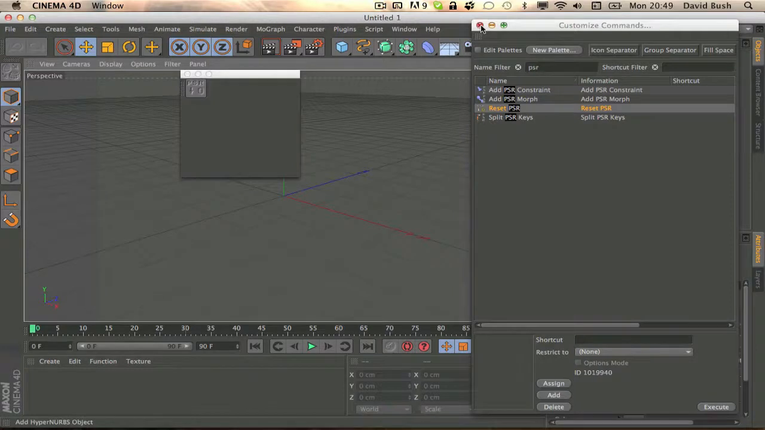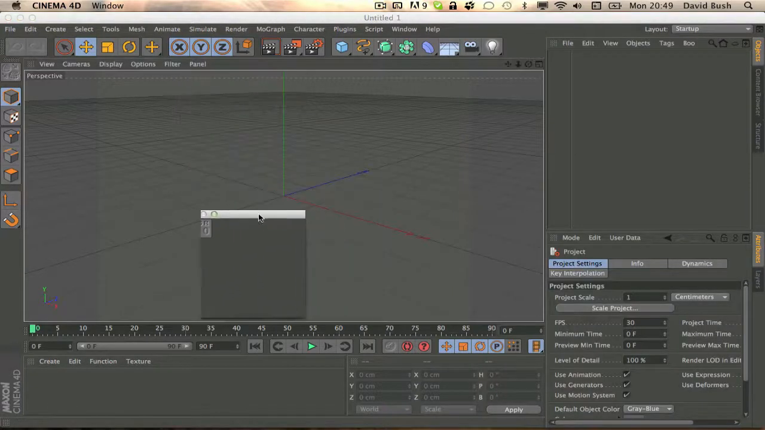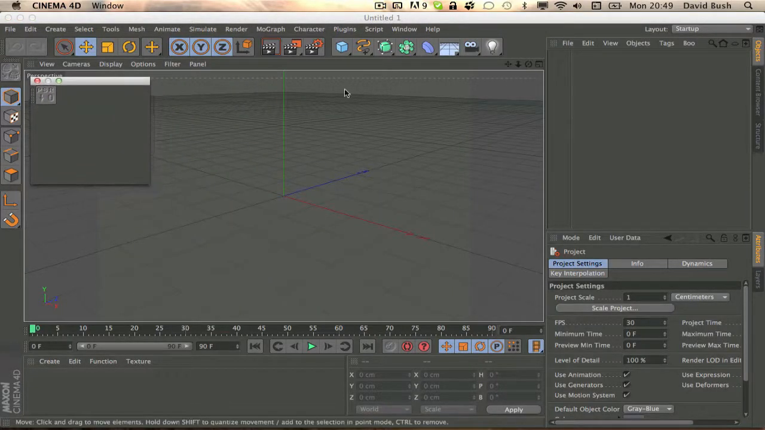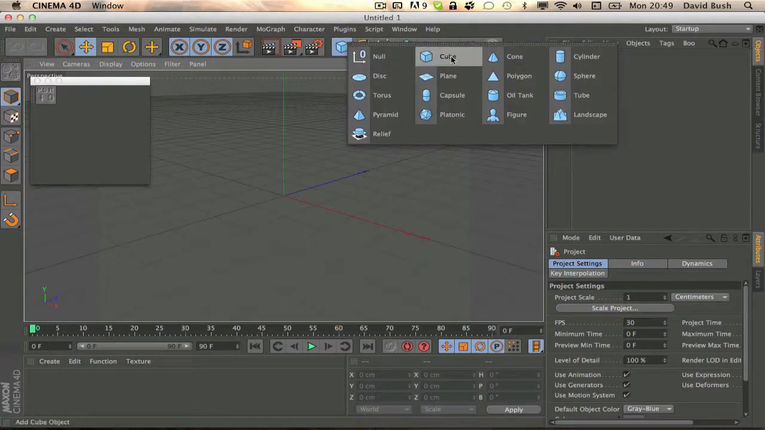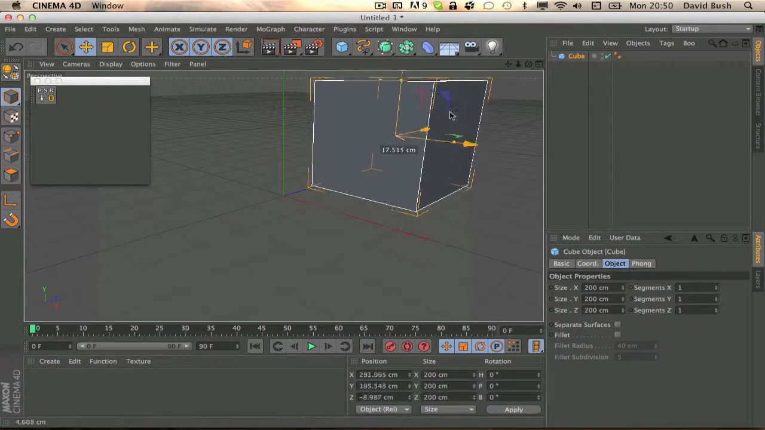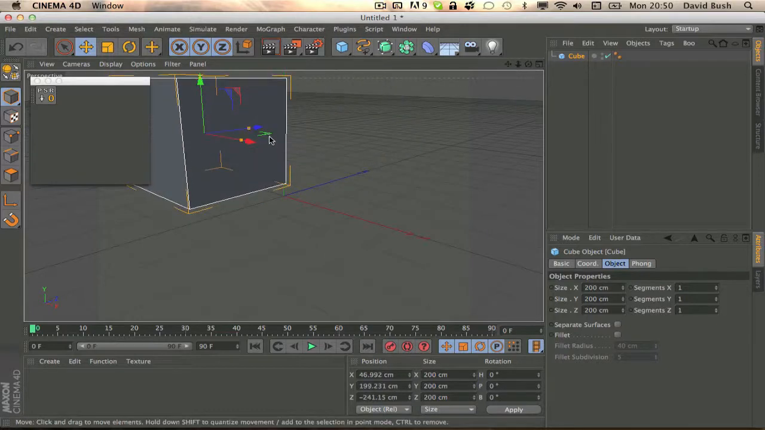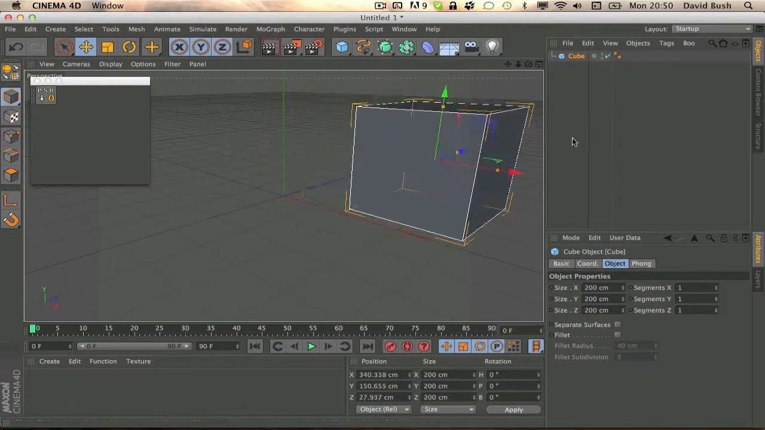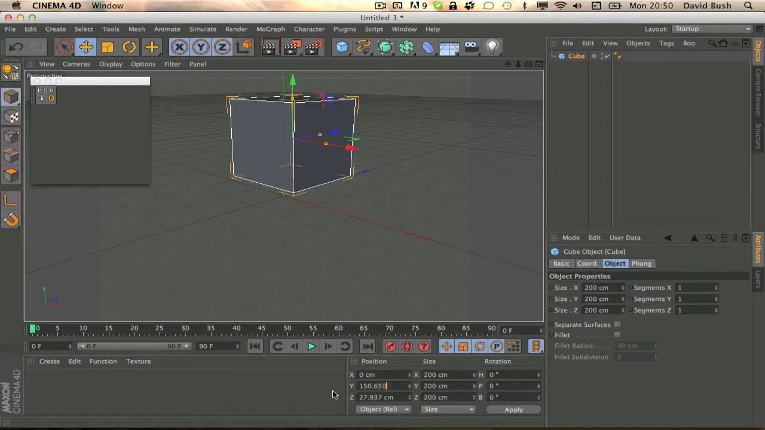Let me give you an example. It's the most interesting example ever. You have your cube, your funky cube. You put it somewhere, and you're like, oh, I want it at 0. Instead of going all the way here and typing 0, 0, you get the idea.